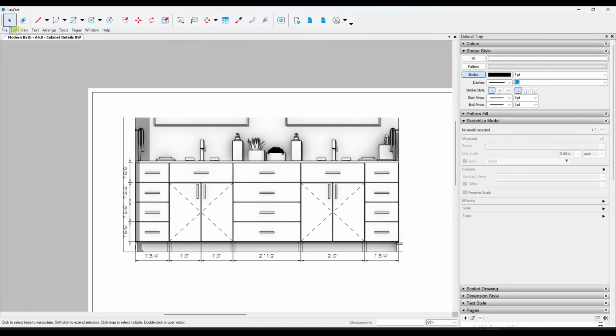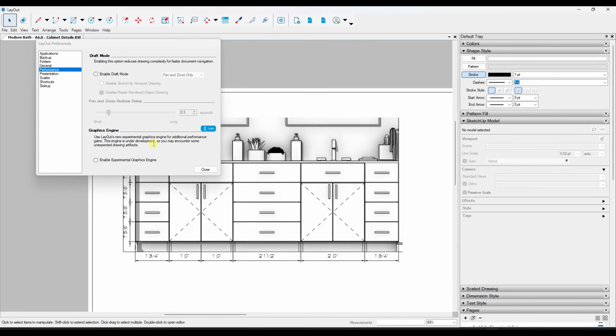So what you want to do is go up to Edit, Preferences, right here, and go to Performance. When you go to Performance, notice how there's an option in here for draft mode. What draft mode does is it basically turns off all that extraneous stuff, like your thicker line edges and your ambient occlusion, whenever you move around in the viewport.